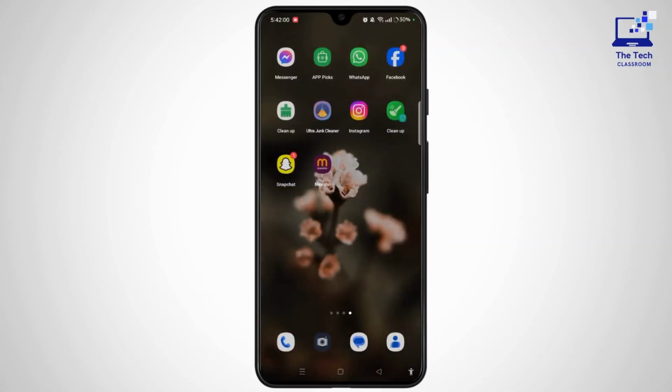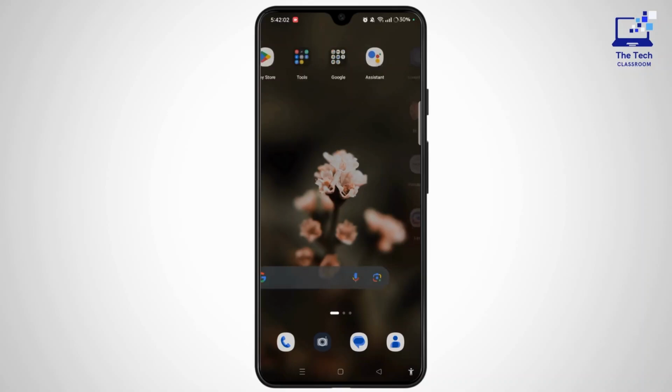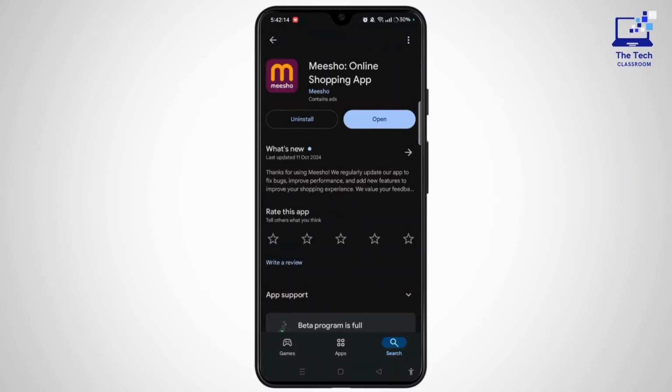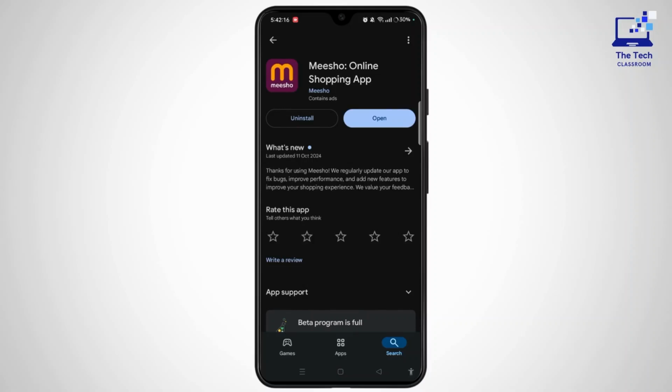Exit from the application and look for updates. An outdated app might create this kind of issue. Launch Play Store on your device. Now search for the Meso app. If you find updates, select it and update it to the latest version.